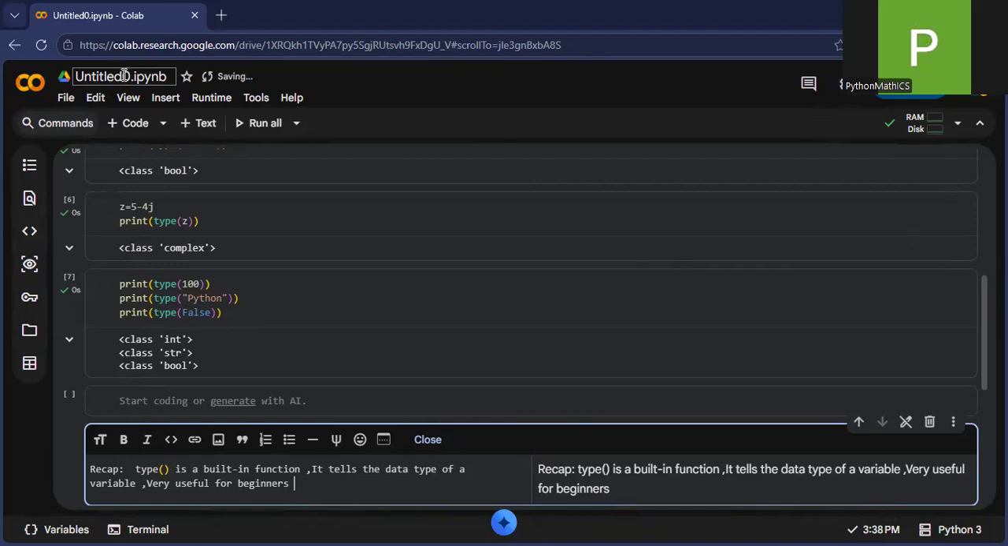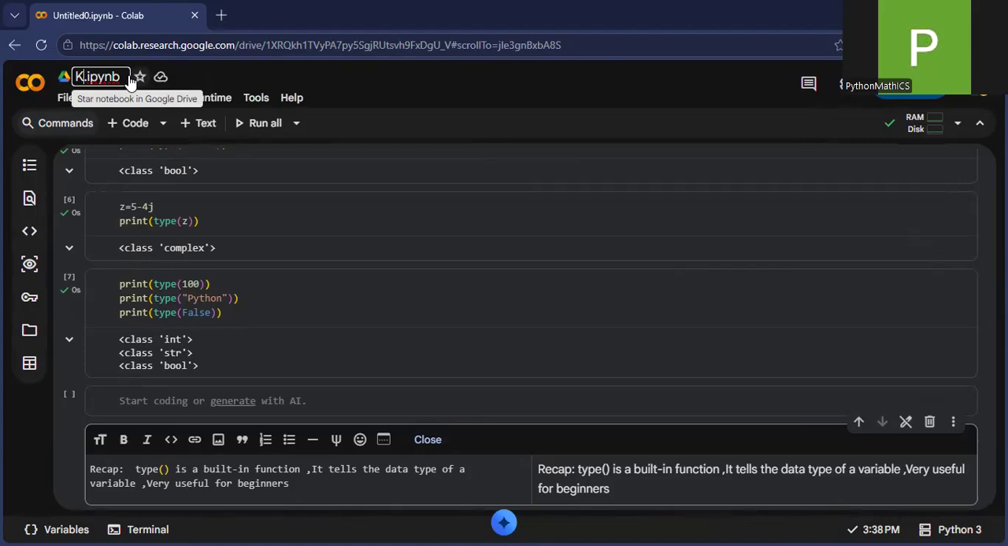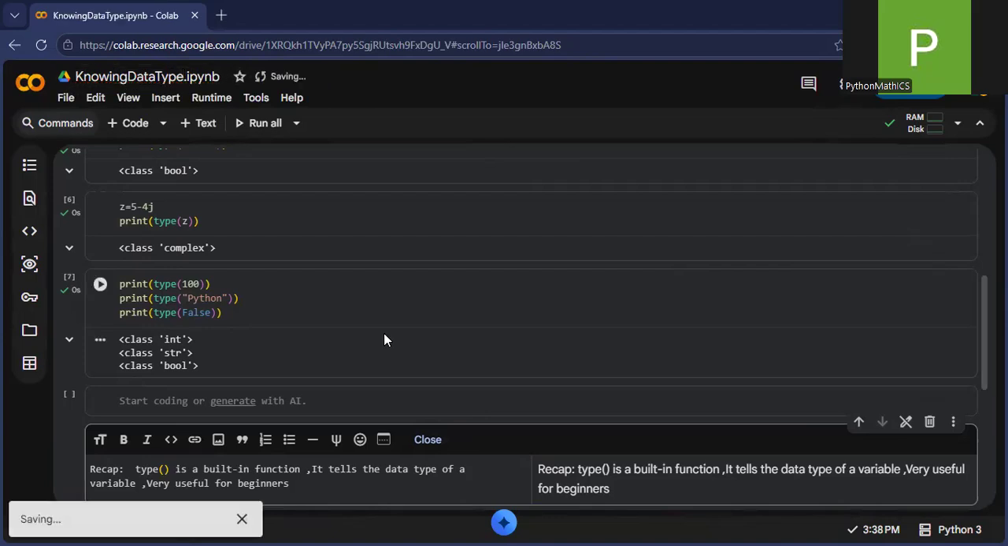One more thing is that you can rename this notebook, and to rename it, just click here and let me write here, knowing data type. Okay, so just you click here and it will be saved. So control plus S helps in saving.